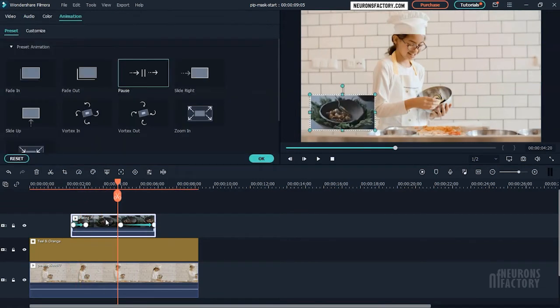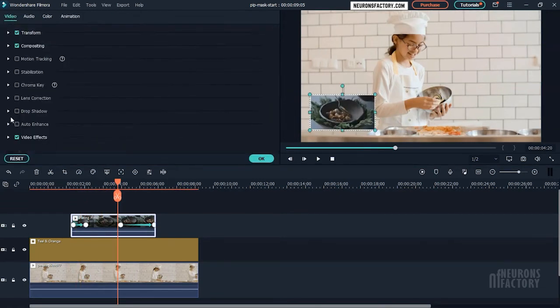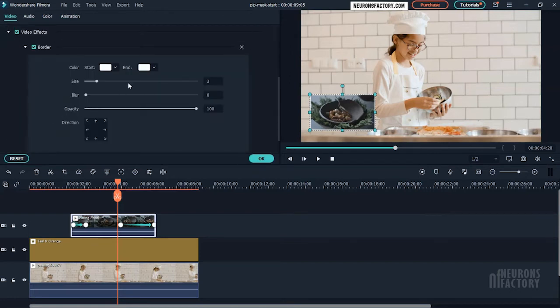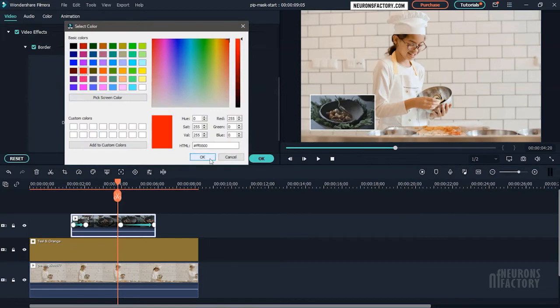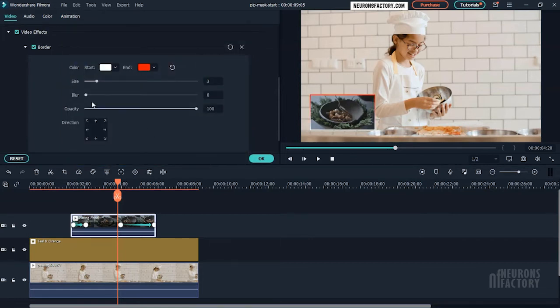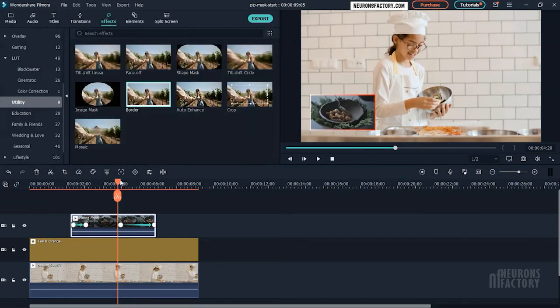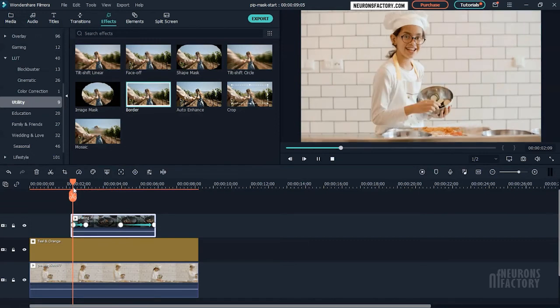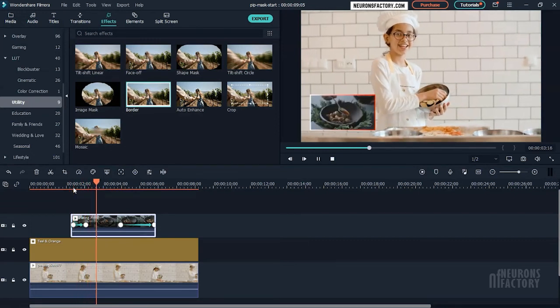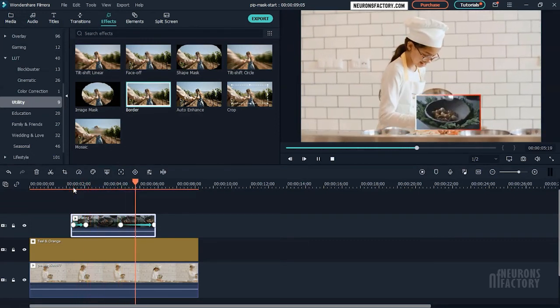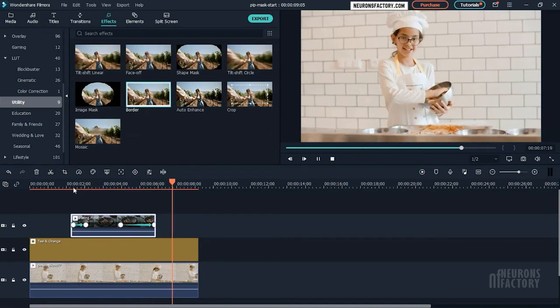Now I'm going to double-click on the PIP clip to change border attributes. I'll set an orange color for the end attribute, slightly blur it, and then change the direction of the color gradient. We have created a nice picture-in-picture effect. If you want, you can also add a text element to the clip as well.